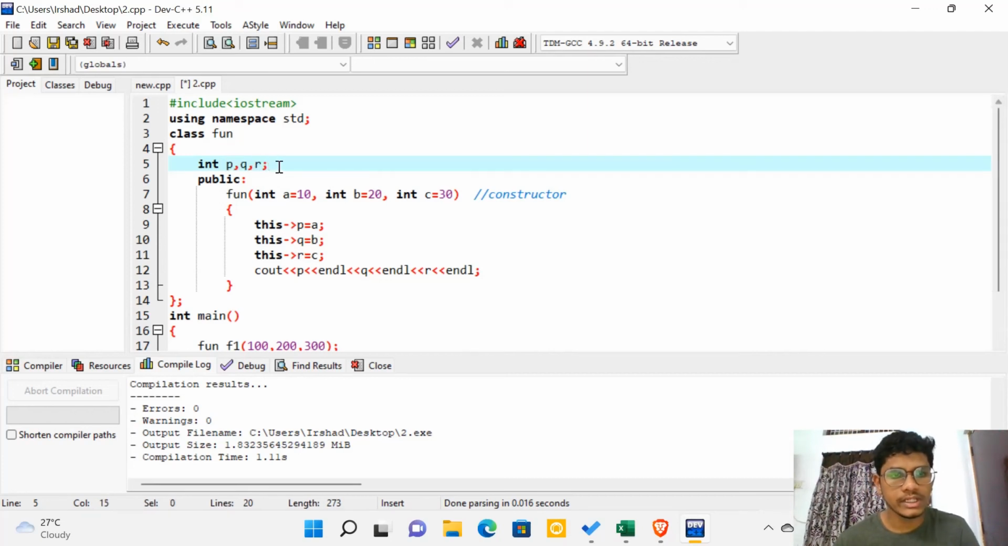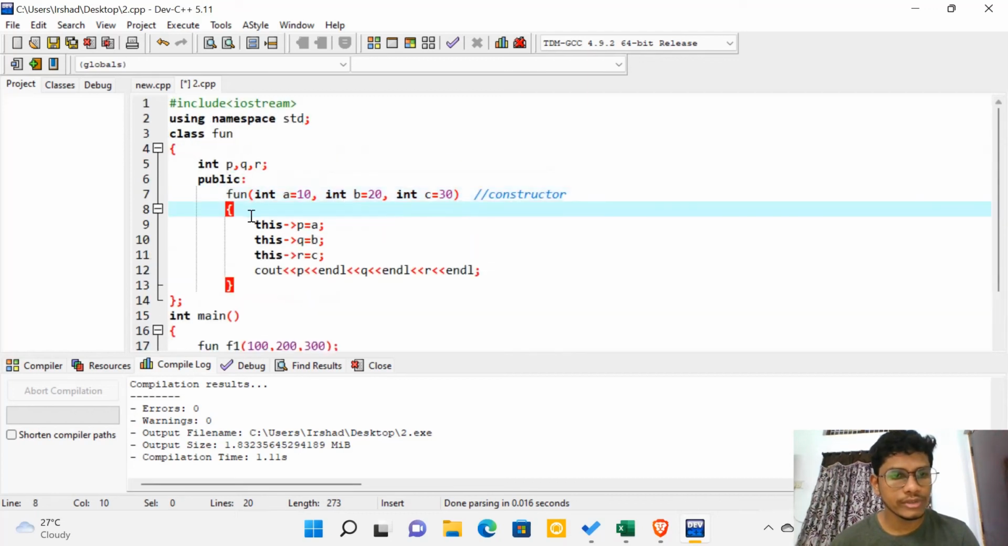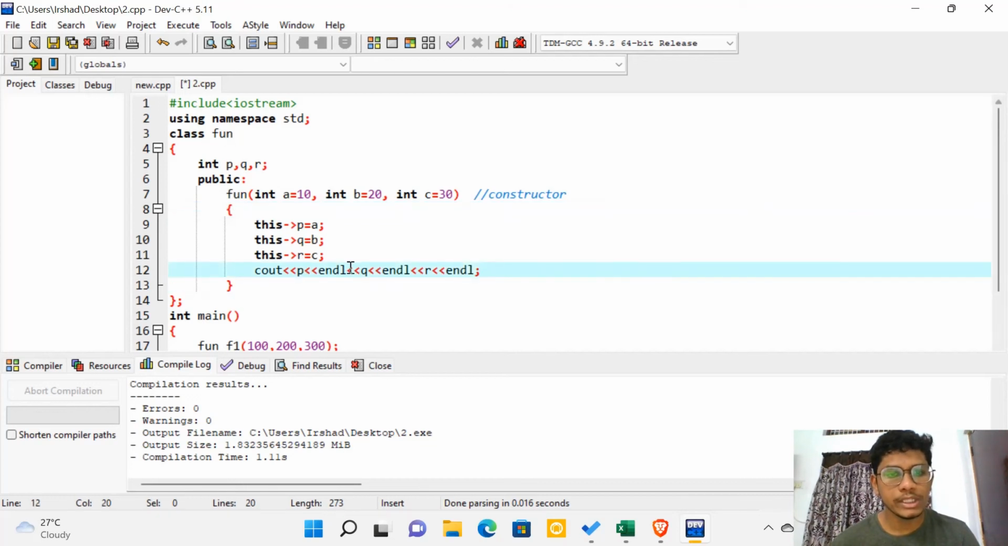These are always very restricted. I mean, data privacy is very high for this. And constructors are always in my public section, so it should have the same name as the class name. So fun(int a = 10, int b = 20, int c = 30). These are the default arguments that I'm providing to this constructor. With the help of the this pointer, the value present in a will be stored in p, b's value will be stored in q, and c's value will be stored in r. After that, I'm simply printing p, q, r.